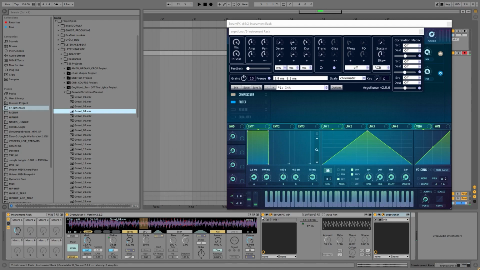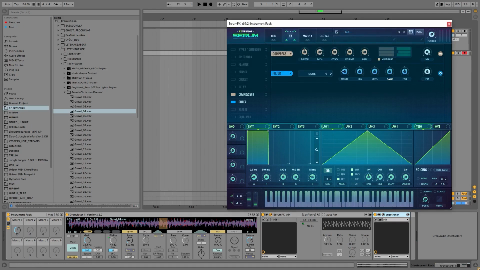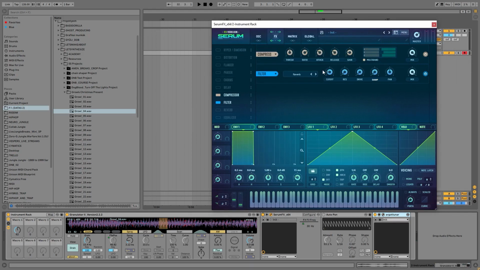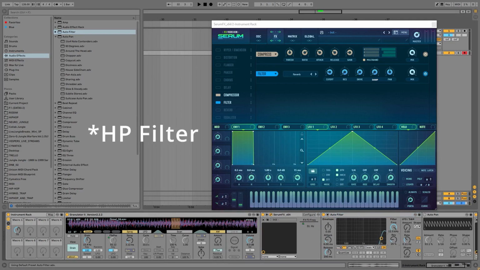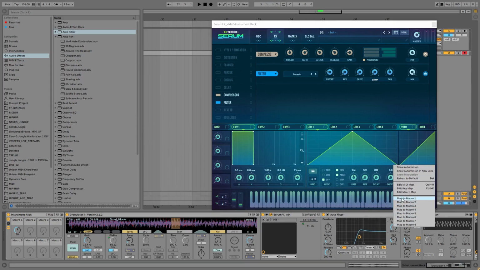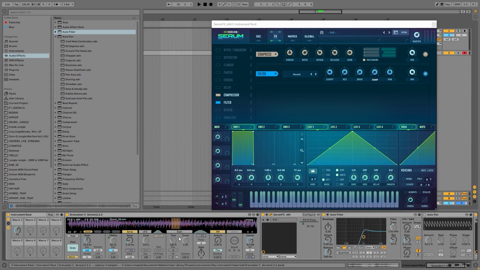Even without the serum effects, let's see how it sounds. No, it's a lot better with the serum effects because it makes the sound a little more organic. You know, it washes it out. And if you are not satisfied with the vowels, let's use an LP filter and push up the resonance in HP mode and map the filter to the macro.